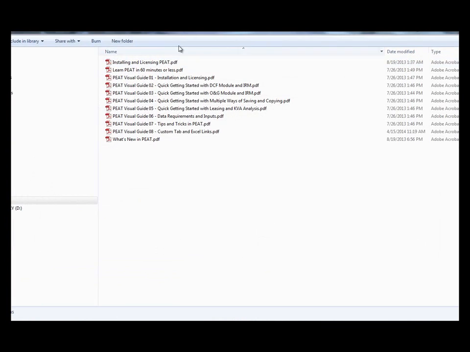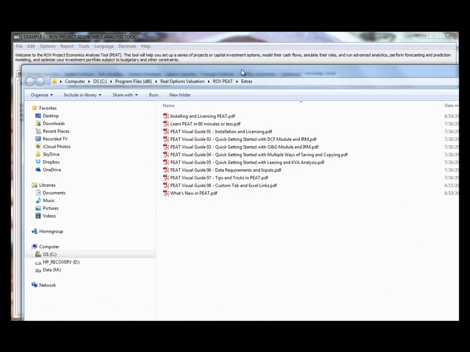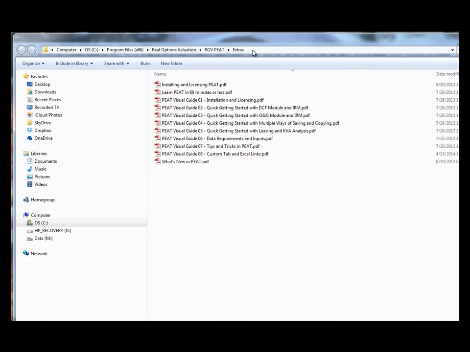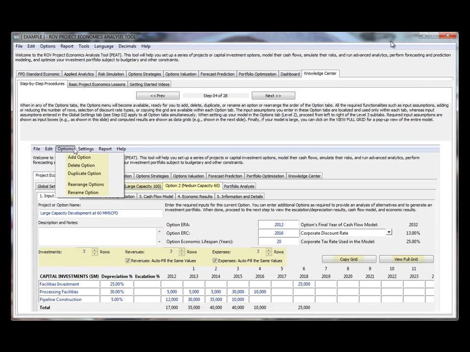But you can also click on Extras, and what Extras does is when you open it up, it will take you to the installation folder, and you can see some visual guides and tips and tricks, custom tabs, Excel linkings, quick getting started modules, and so forth. So hopefully that would be helpful to you.